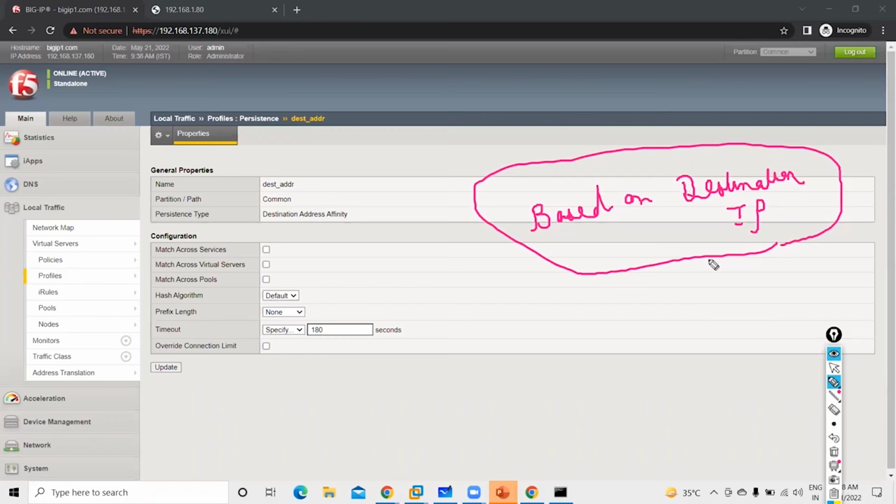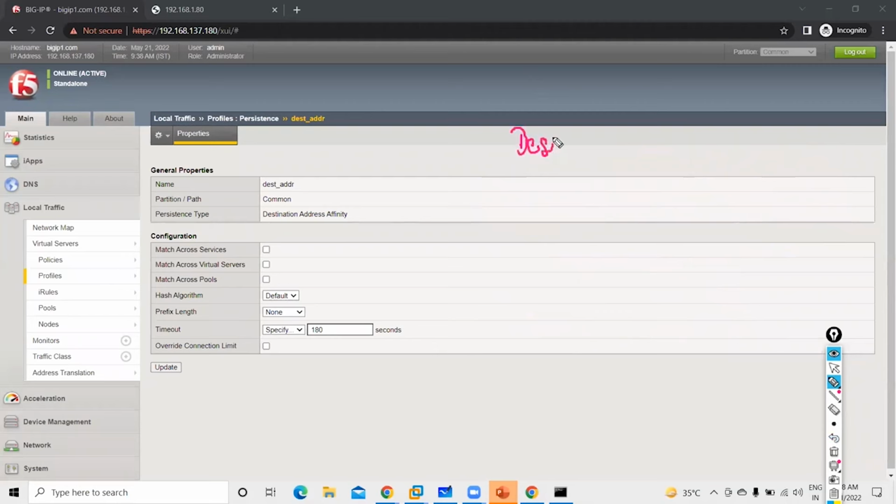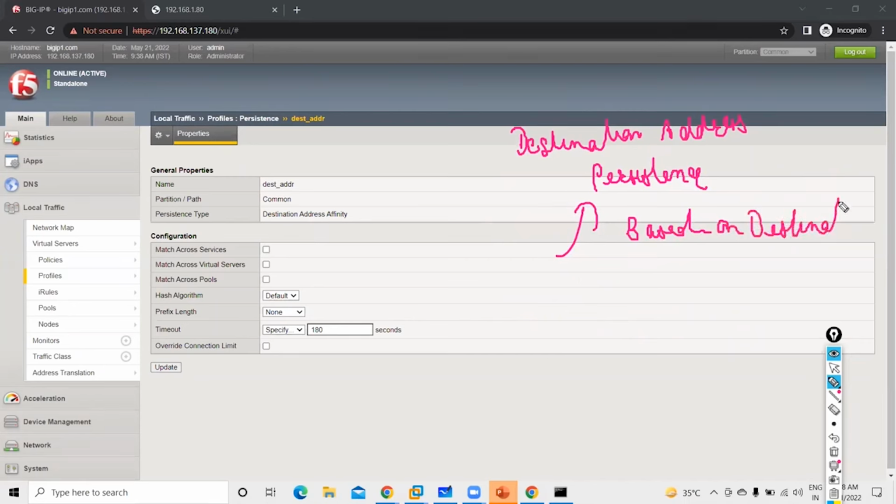Most of the time you will see source address and cookie persistence, but there are three more persistence types which are being used, which I have never seen, but you need to understand. First one is destination address persistence. It is the opposite of source address. That is a simple persistence where it will direct traffic based on destination IP. So how will you configure it? Just click here. Prefix length, if you want, same settings, whatever we have configured on source address, you need to configure in destination address persistence. Nothing different.